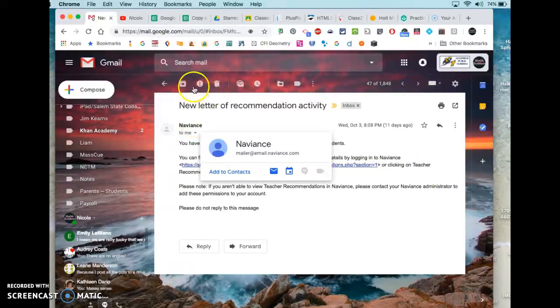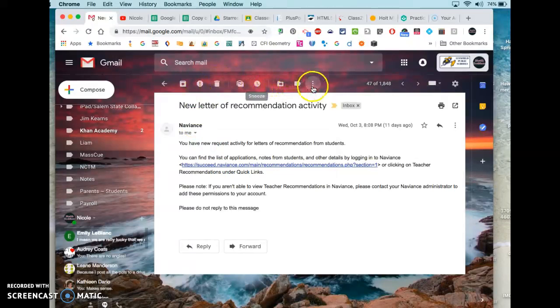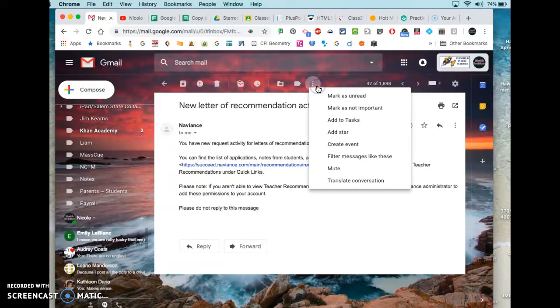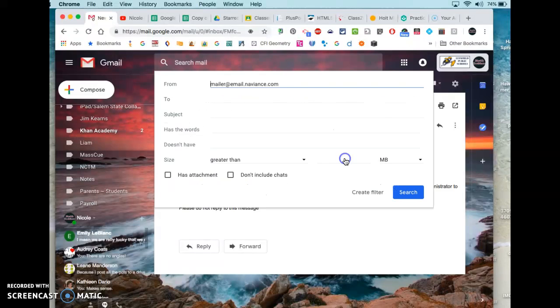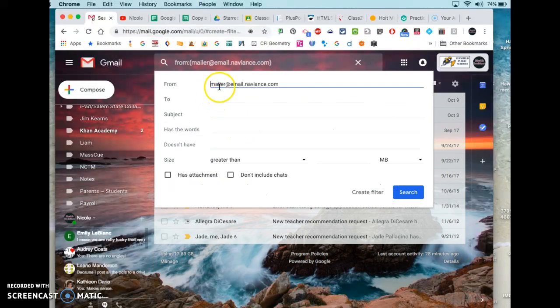And the way that I'm going to do that is, if you look at the top icons, there's this icon with the 3 vertical dots. Oftentimes the 3 dots just tell me that you have more options there. So I'm going to click on that, and then I'm going to come down to where it says filter messages like these. When I click on that, you'll see that it auto fills my from, mailer@email.naviance.